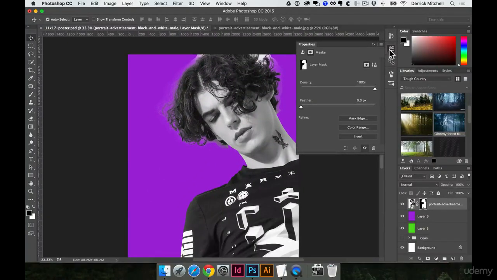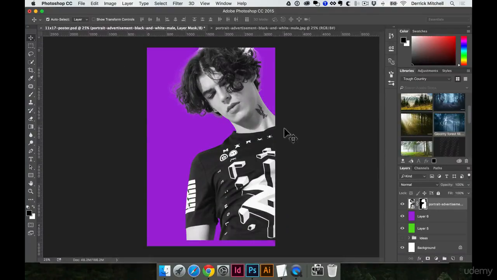So once that selection is how you like it, now is the fun part. We can start adding images behind, or working with layers to bring them in front of or behind different text elements, and we're going to go ahead and do that in the next lesson.